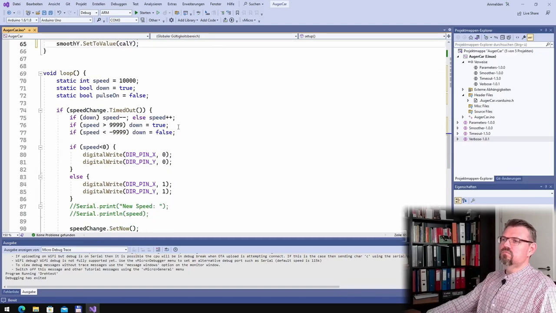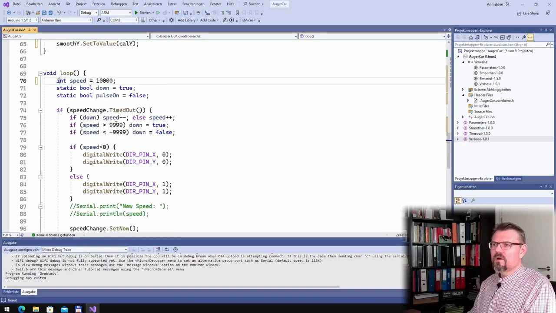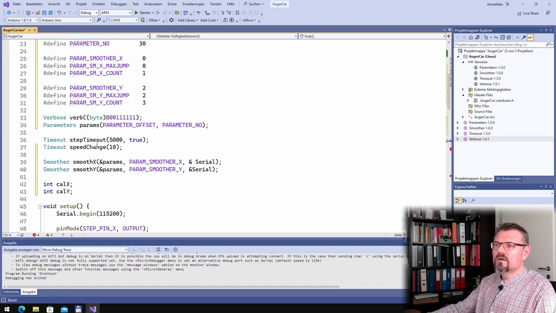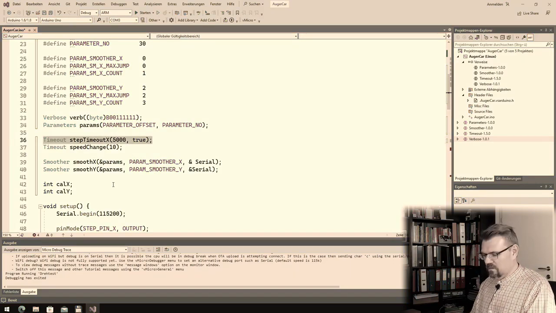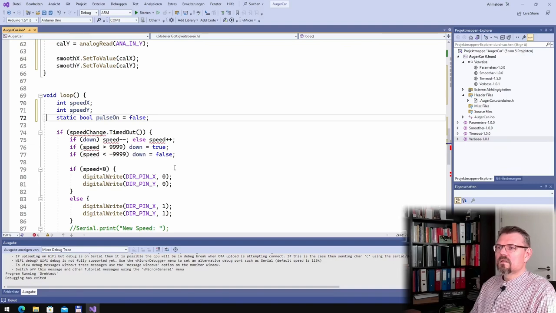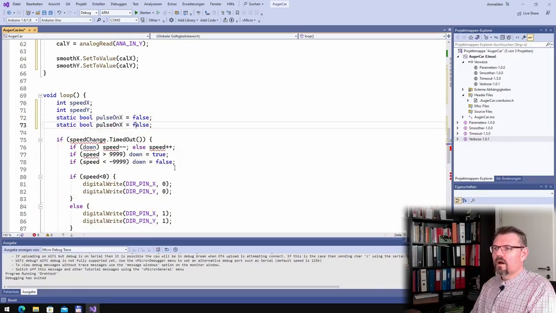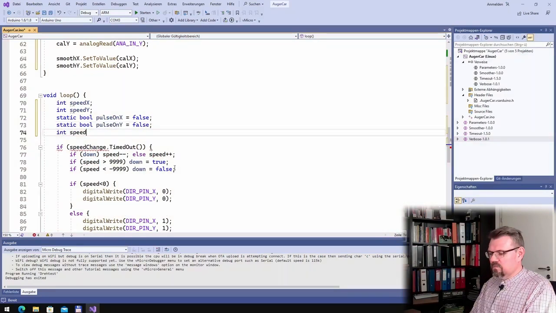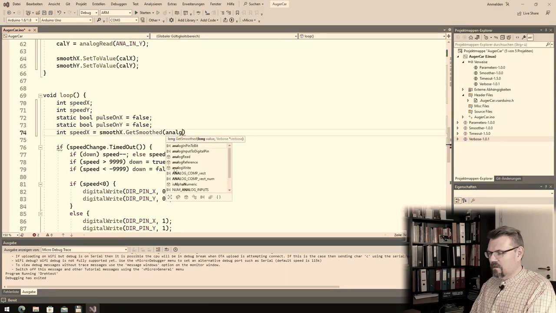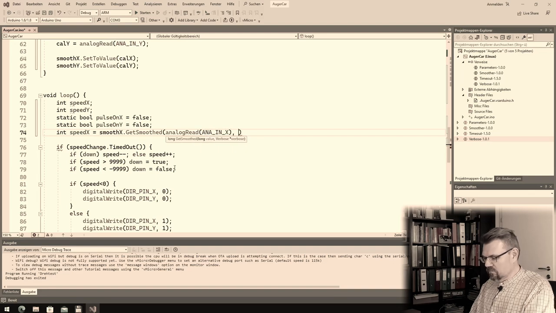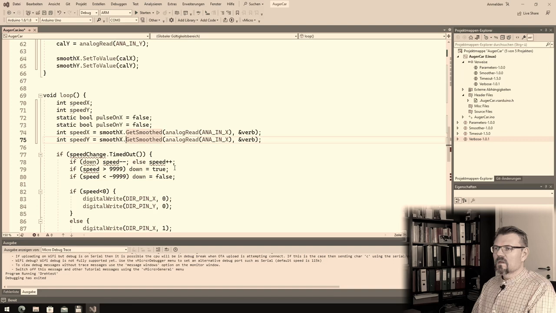So in loop, I now have, this should not be static anymore. This is now speed X. And I also have a speed Y. I have now also here step timeout X, step timeout Y. This I don't need anymore. This I also don't need. Then we have pulse on X, pulse on Y, and then we have an int speed X, and this is smooth X get smooth and analog read. This is good. I'm reading two different speeds. I'm smoothing the two speeds, and that's it.